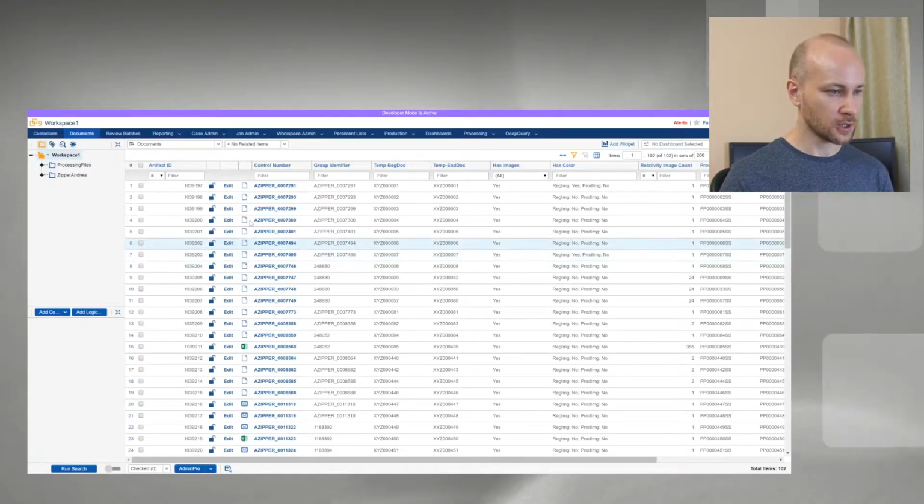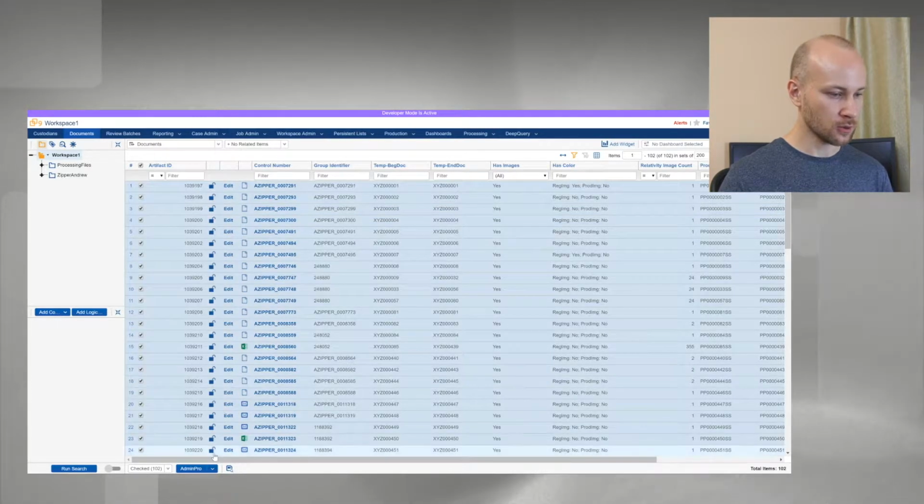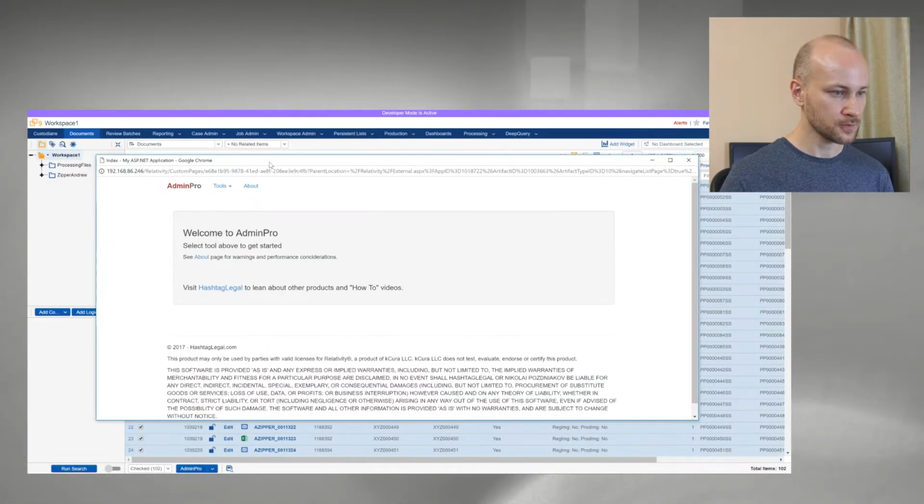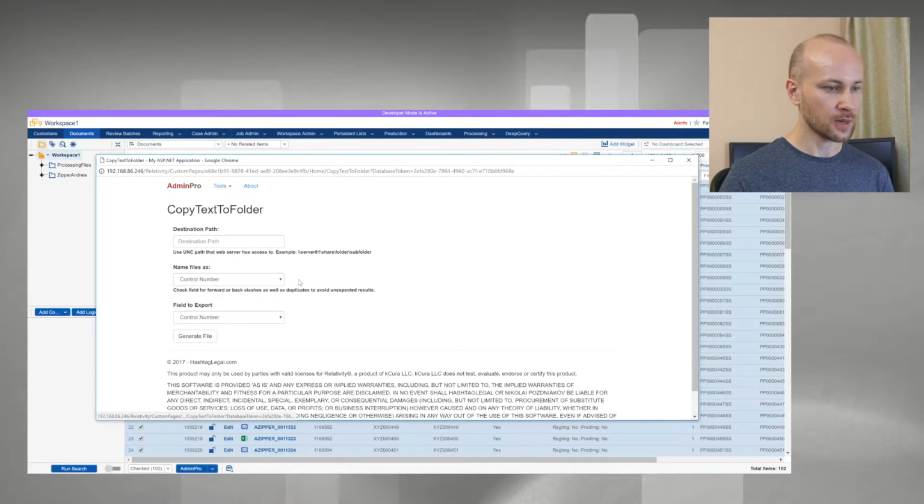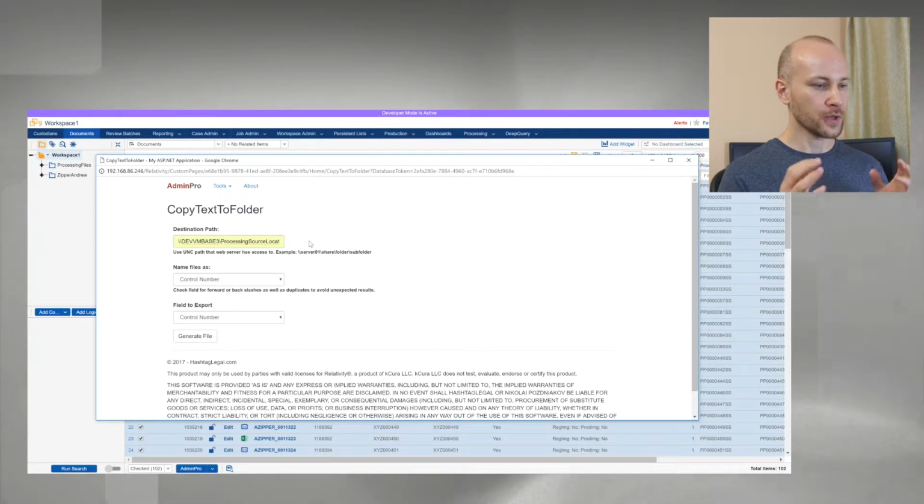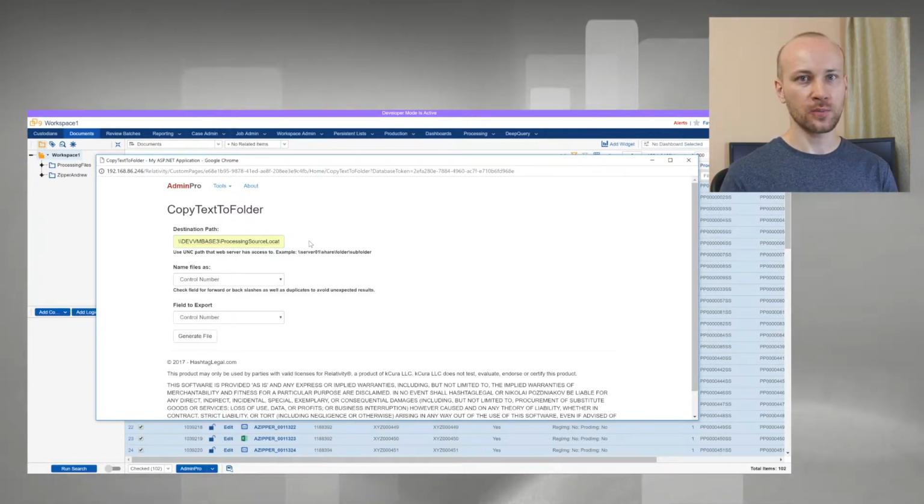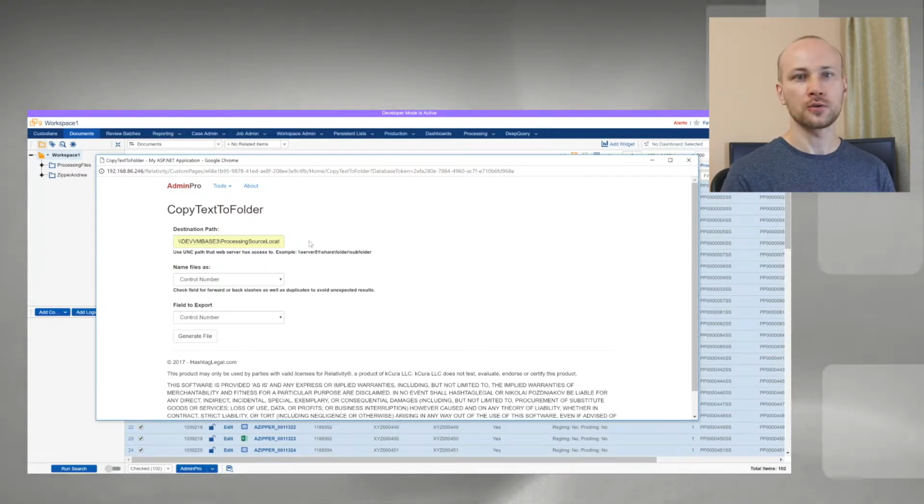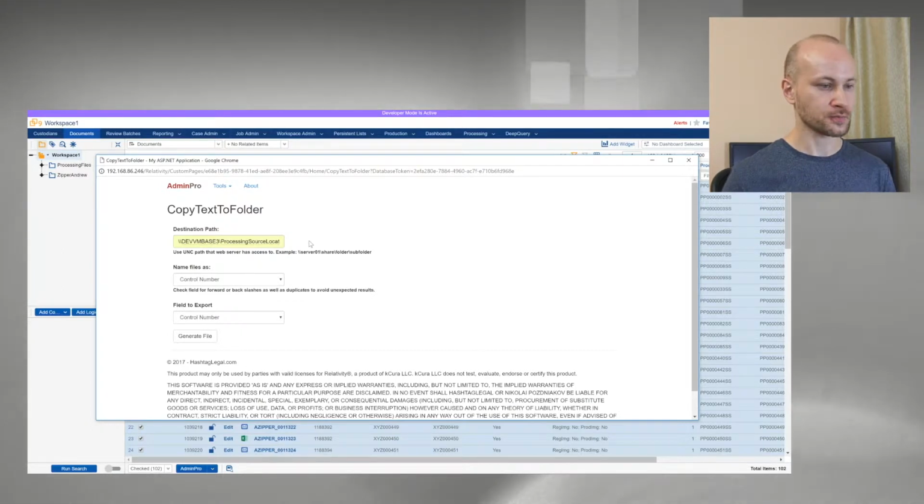Here I have a bunch of documents, so I'm going to select them all. I will go to AdminPro. I will go to Tools, Copy Text to Folder. First, I need to specify where I'm going to export it to. And again, just like in the file exporter, this has to be a UNC path that's accessible from your web server that you logged into to use Relativity. Your IT department should help you with that.